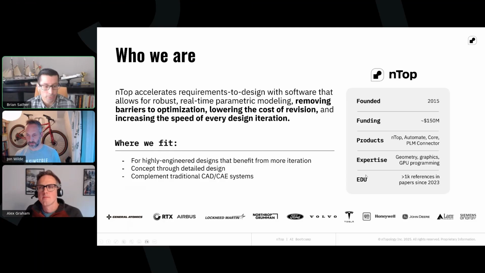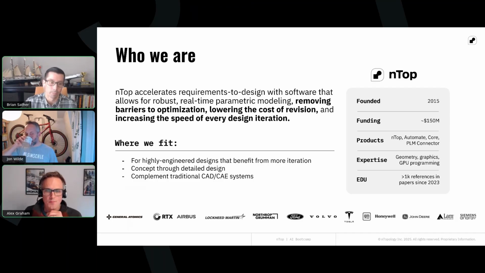Just a quick intro for everyone if you're not familiar with who nTop is. We do engineering design software. Specifically, we do computational design software. And we're really focused on how do we accelerate that requirements to design process. And we do that through a novel approach towards really robust real-time parametric modeling. And our goal is how do we remove that barrier to optimization? How do we lower the cost of revision?